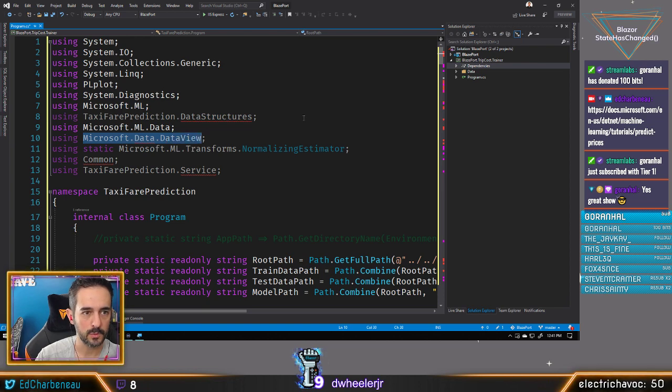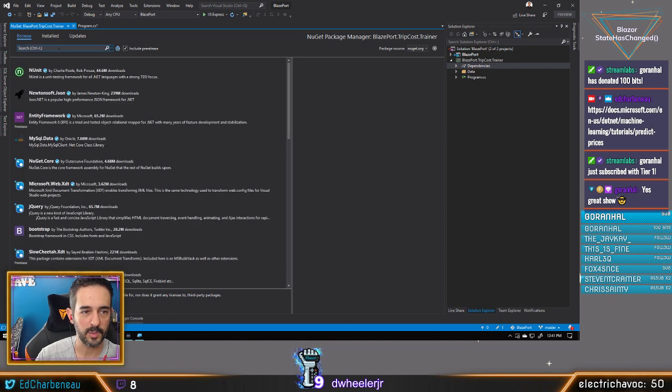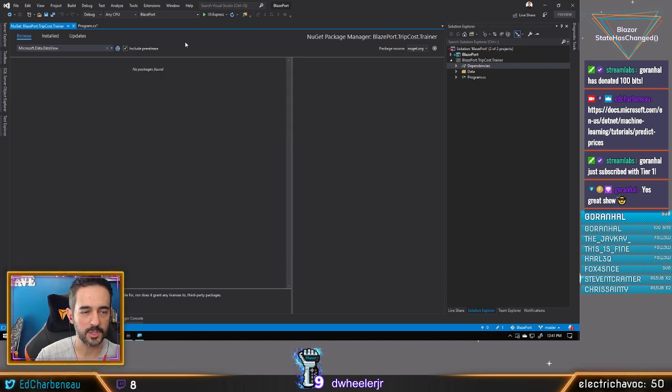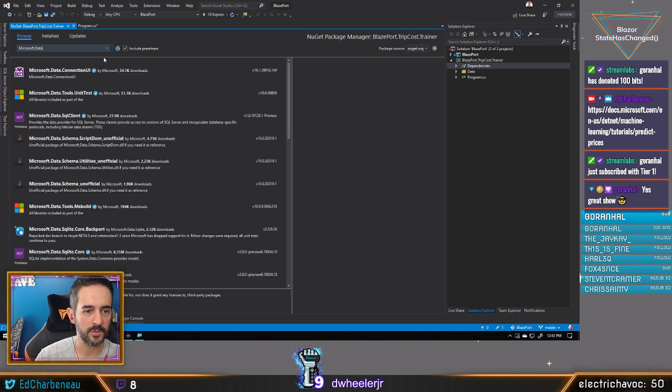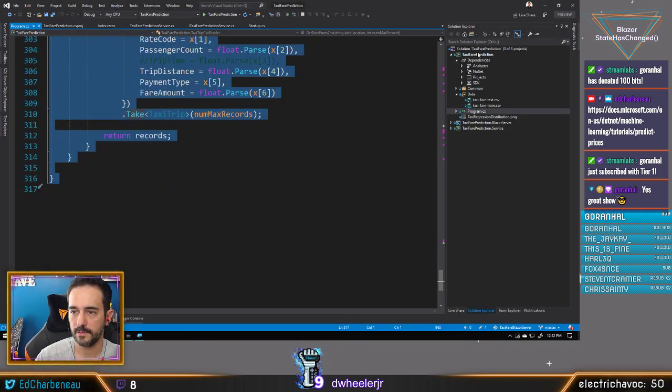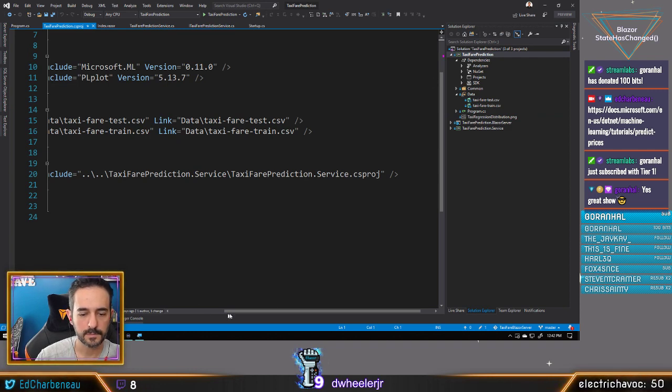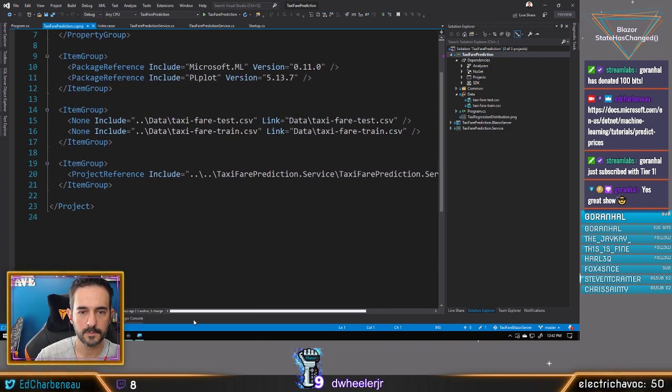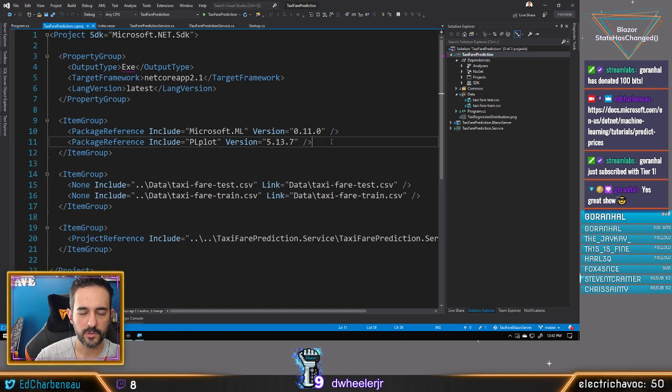So back to our NuGet package manager. Let's give that one a search. That doesn't exist, so it may be under another namespace. Microsoft.Data. Let's see what's in the other project. Let's pull that guy up for a minute. So here's the dependencies. I don't know where that one is coming from. Microsoft.Data.View.